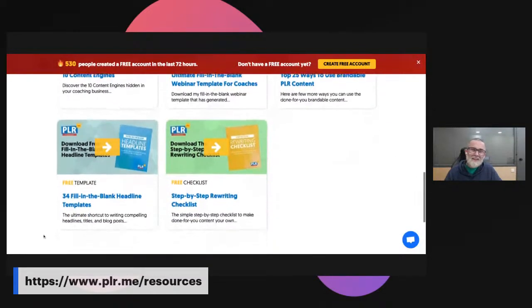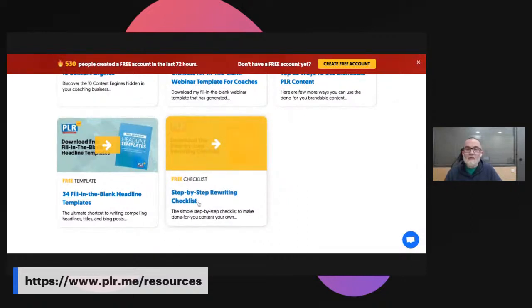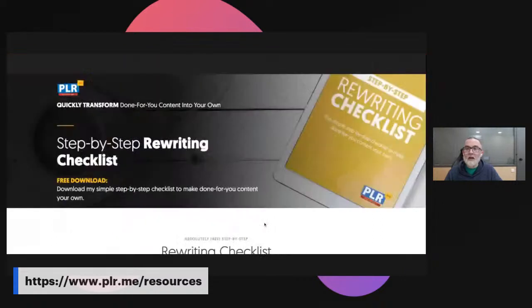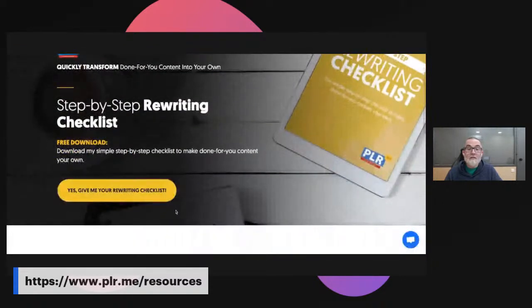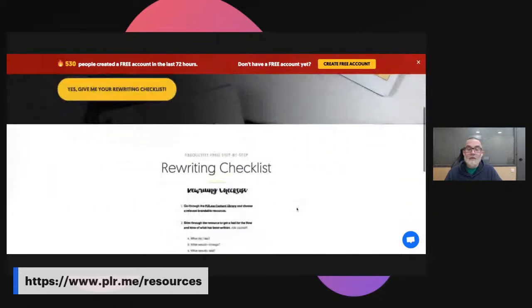34 fill in the blank headline templates. We're giving you so much here. Step-by-step rewriting checklist. All you need to do is click on the resource and say, give me the rewriting checklist. If you're not logged in, you will just have to log in or set up an account, and you will then be able to get that particular resource.